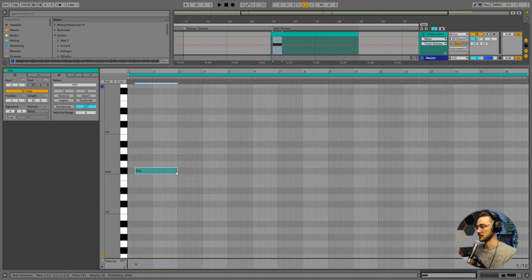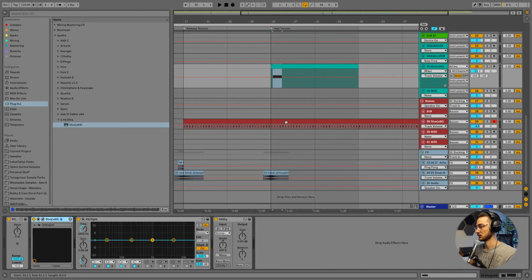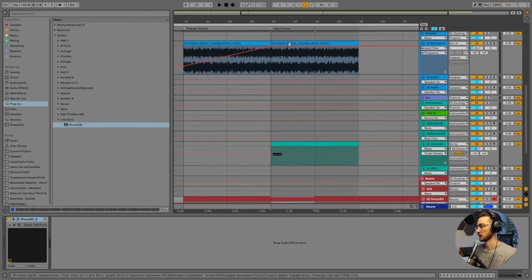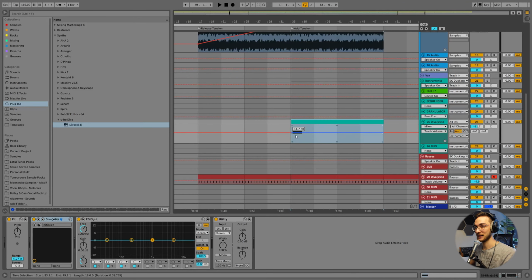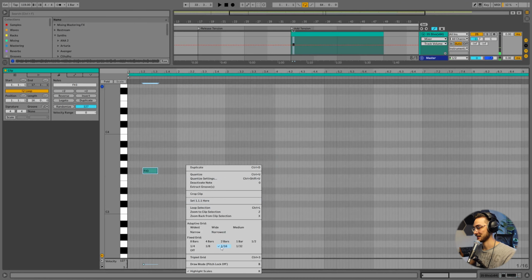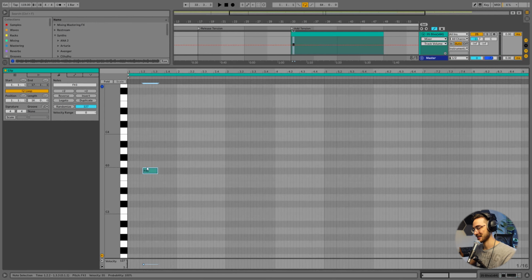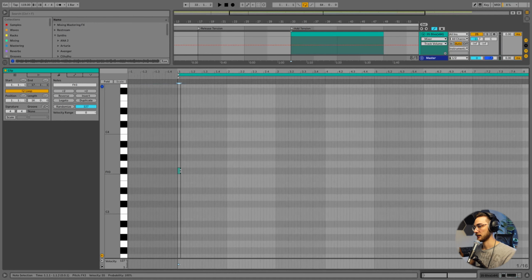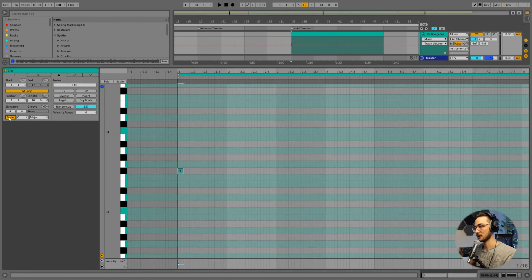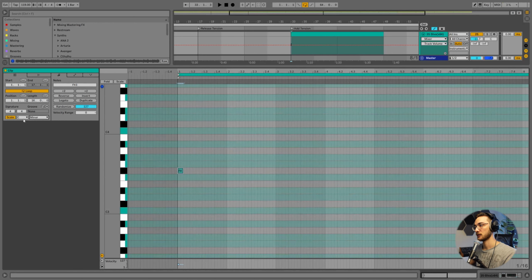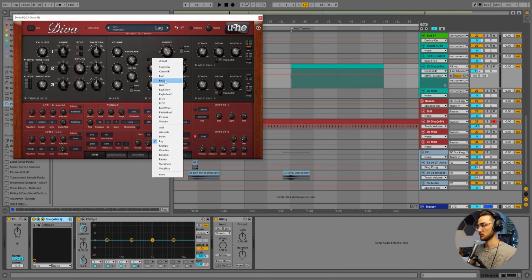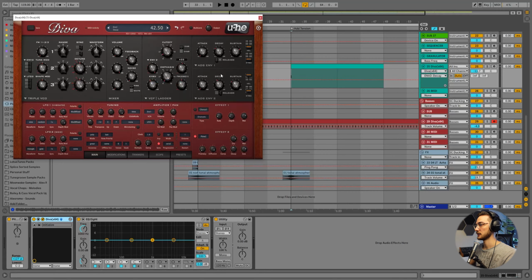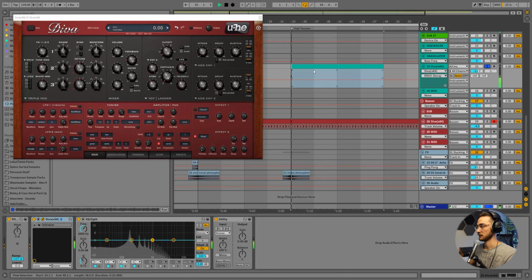So F sharp, this is the key of our track, right? So the bass line's already in F sharp. We have this pad that's in F sharp minor. So we might as well stick with the key of F sharp minor. Make sure we're on 16th mode so we can draw in a precise melody. And then what I'd like to do is turn on scale, go into minor, select our key, that is F sharp. Just going to tweak the settings here slightly and come up with an interesting pluck.